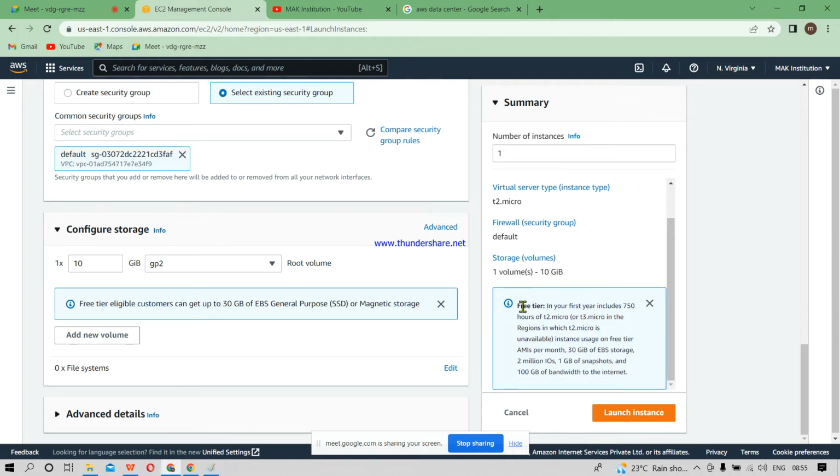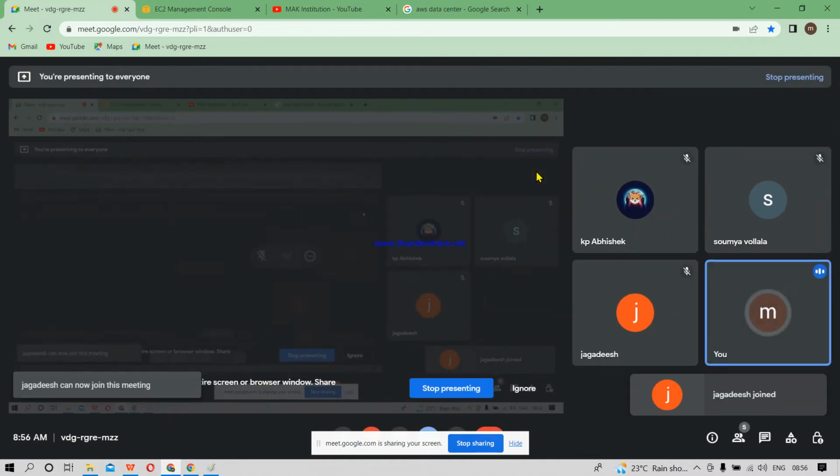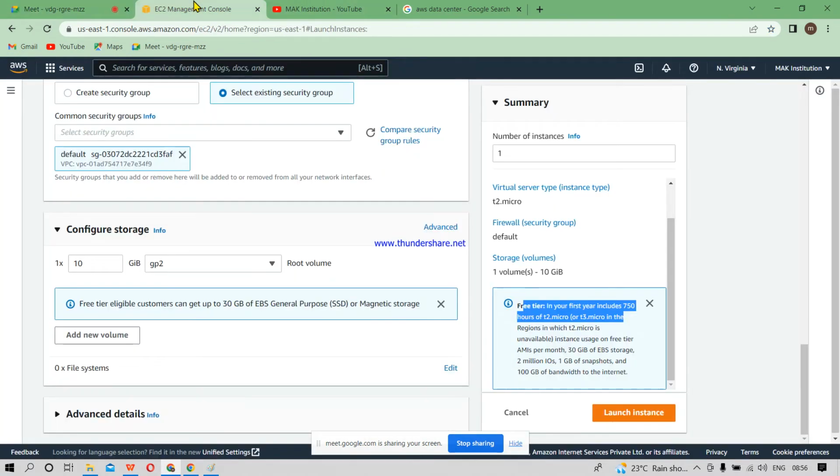Free tier is for the first 1 year. It includes 750 hours of T2 micro, so T2 micro up to 750 hours will be free. After that, try to launch your instance.